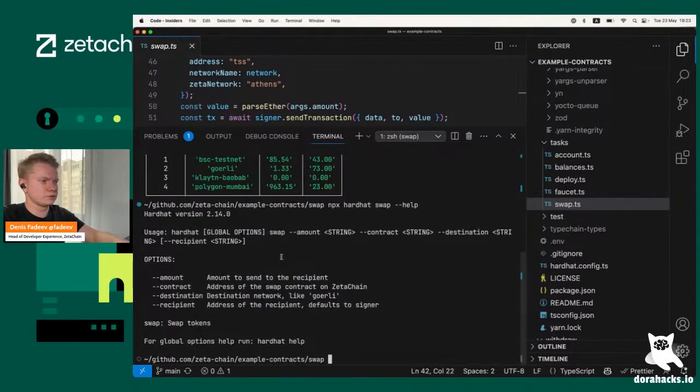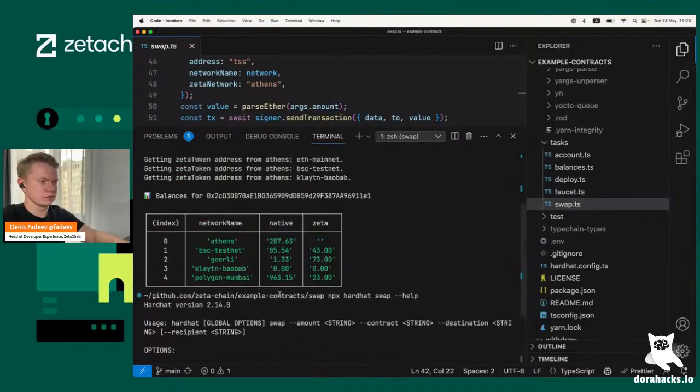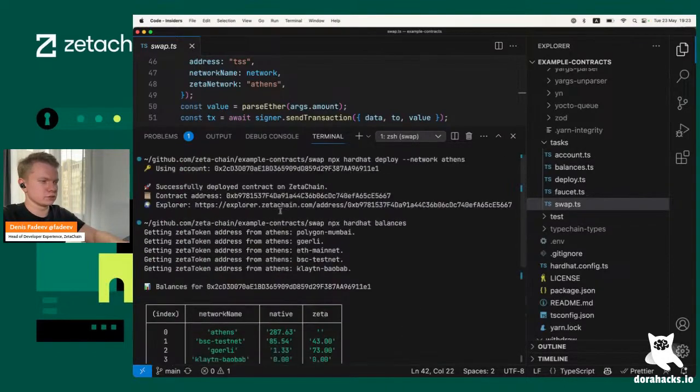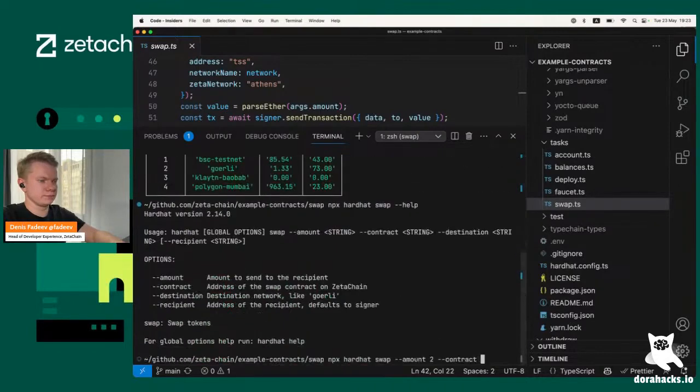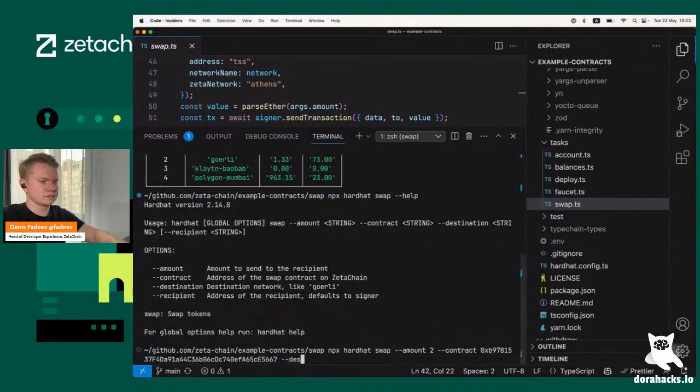You can type help to show all the flags. So this task has 4 flags, so it's helpful to see them. So amount, we'll send to contract, we'll use the contract address that we just deployed. Destination.